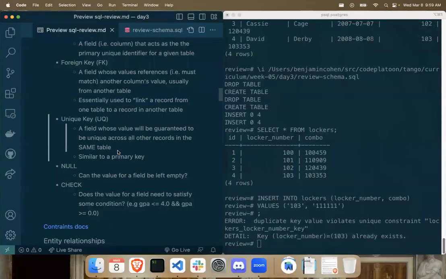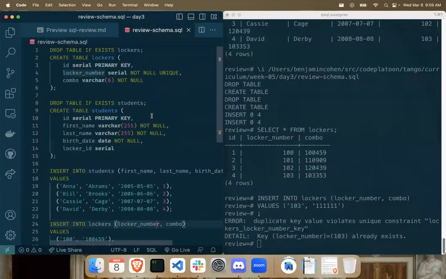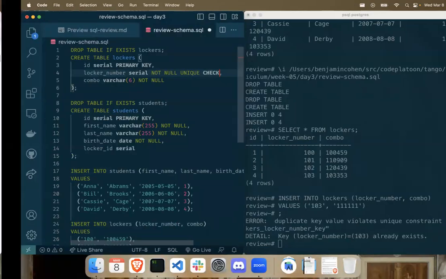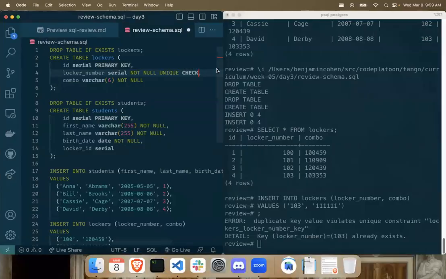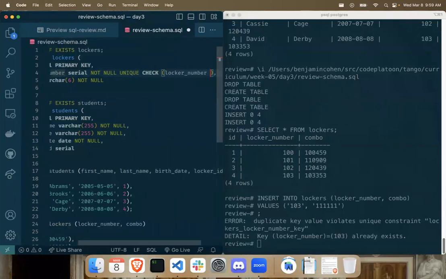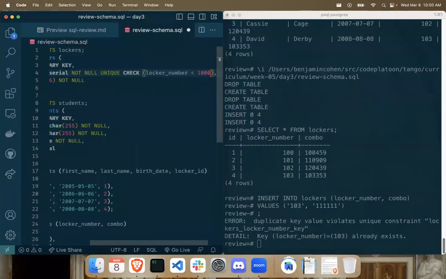So usually your type constraint will do that for you. But do we have any examples? Like, what might make sense? As in, let's say I have my locker numbers, they're serial, they're not null, they're unique, but I also want to say check. And what is it that I want to check? Well, in parentheses, I'll say locker number must be less than 1,000. So we cannot have, we're saying we only have locker numbers starting at 1 and going up to 999.